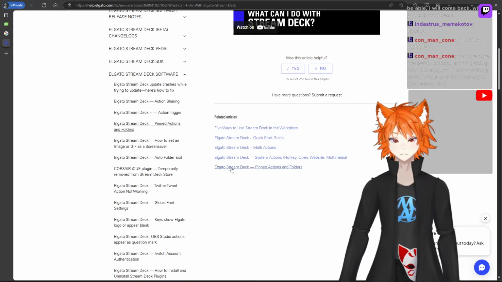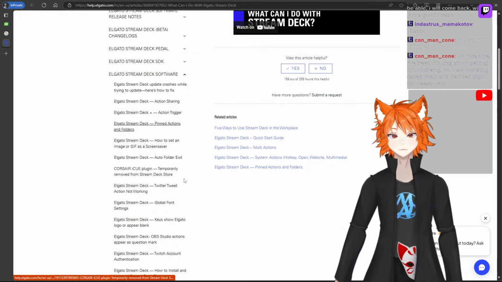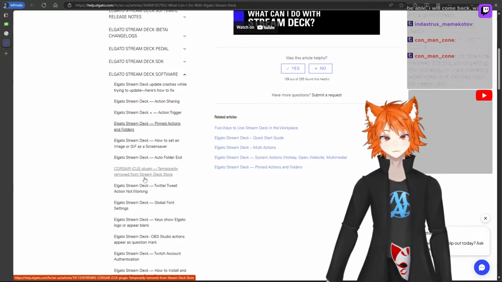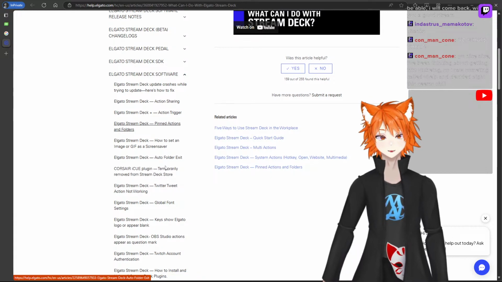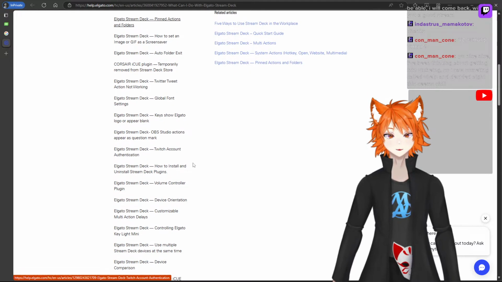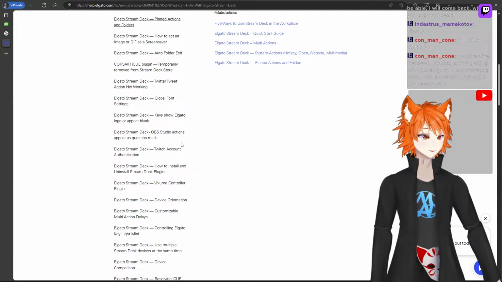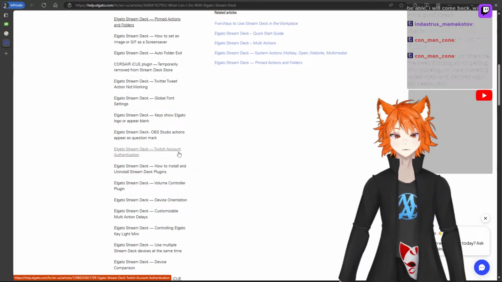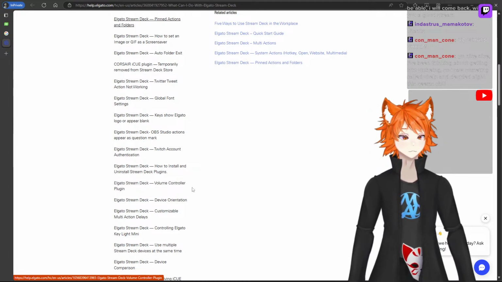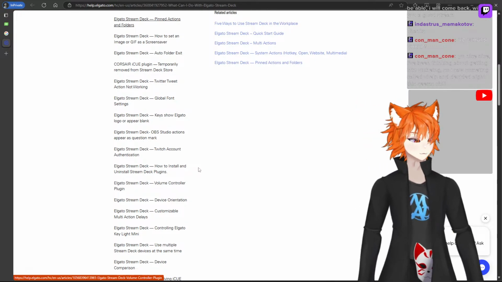So now Twitter tweet. Oh, there's a tweet API implementation. That would be for later. Windows thing. Oh, Elgato OBS Studio actions. We already do support that. Twitch. This is a volume control plugin. Volume control plugin. Do you need a plugin for volume control?